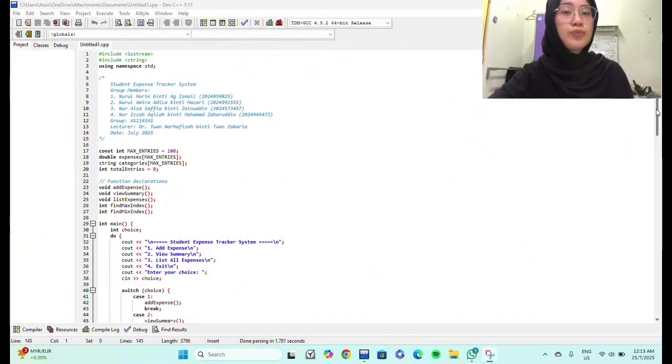At the top of our program, we declare two arrays: expenses, which stores the amount of each expense, and categories, which stores the corresponding category like food or transport. We also declare a constant called max entries, which limits how many records the user can add. This helps us avoid memory overload.